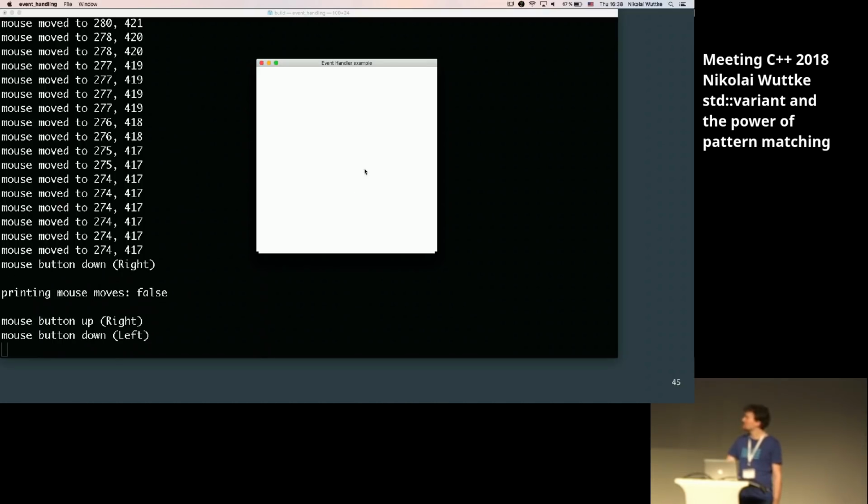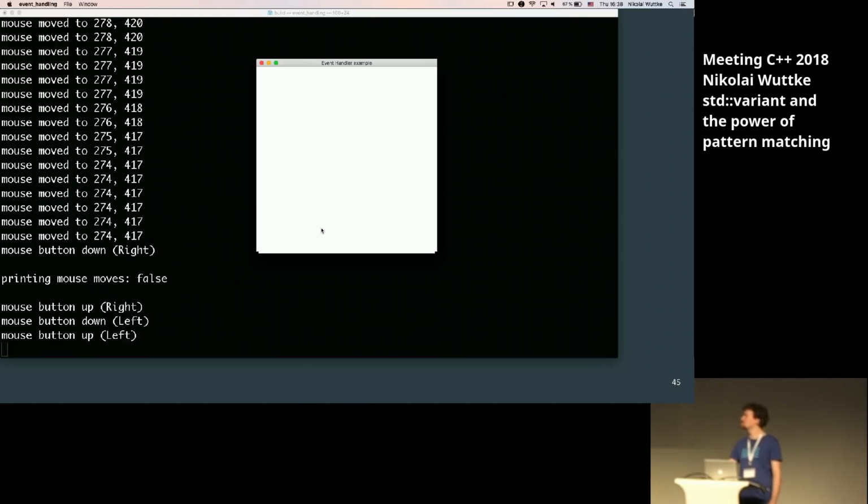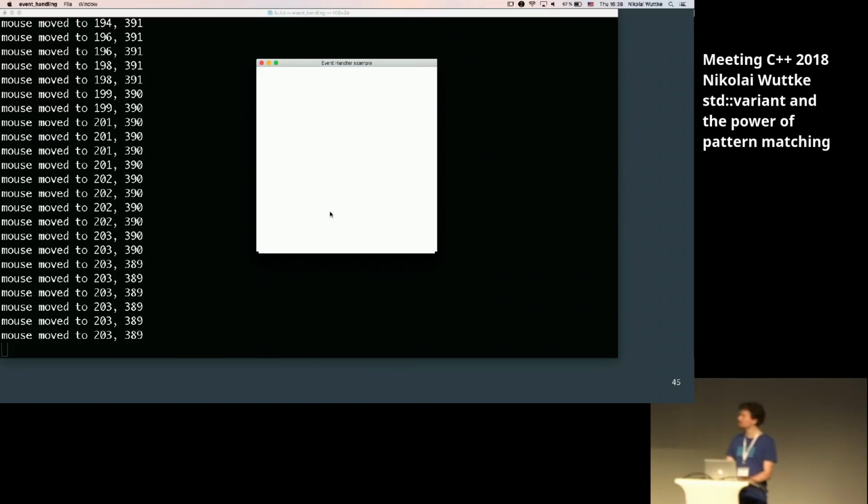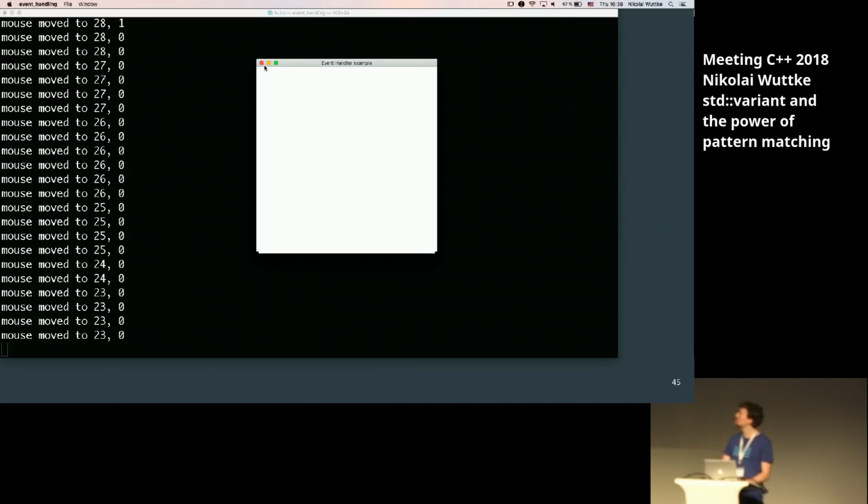I can press the left mouse button and hold it, and then let go again. And yeah, if I do right-click again, I get these mouse moves again. Awesome. Best application.